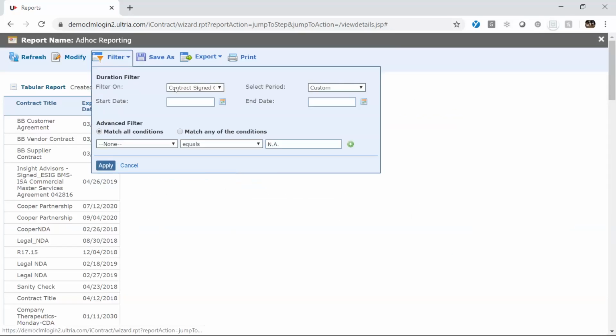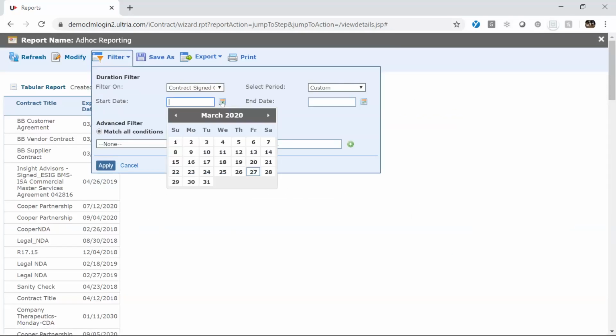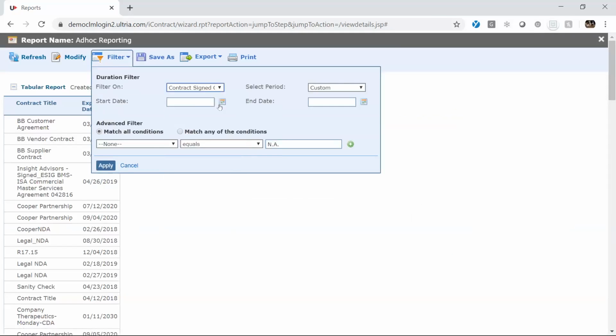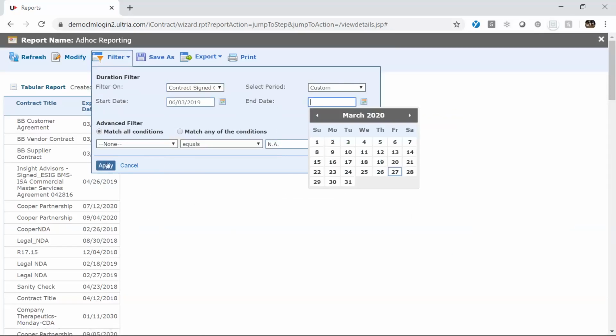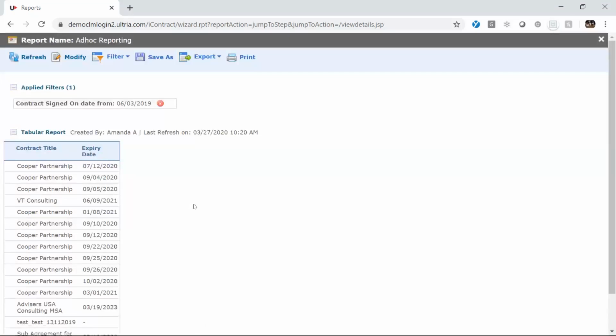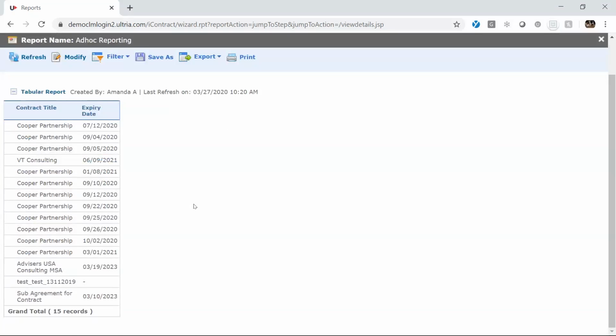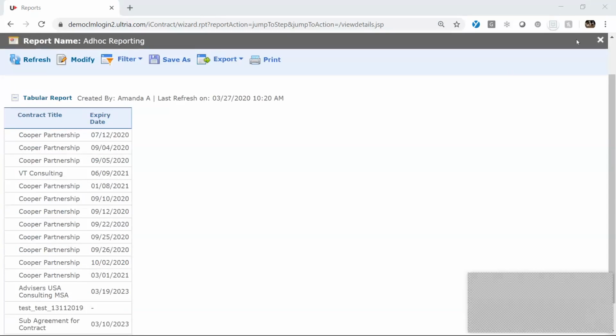You can filter this. As I see now, I just included every contract, but maybe I only care about contracts that were signed since last June. I can have those contracts all come up, populate, and show when they all expire. So you can get all that information right in front of you very quickly. It really provides that insight right away. These types of reports are very quick, so if you have a question, you can get the answer.